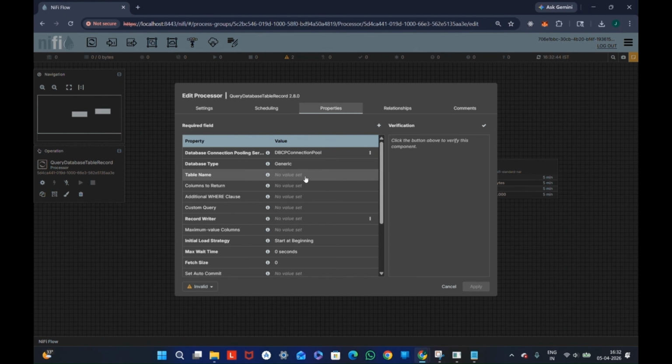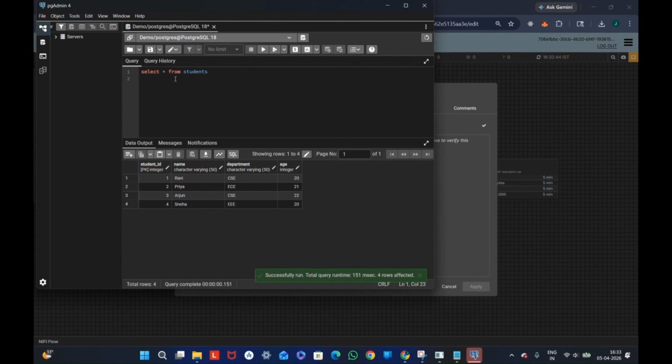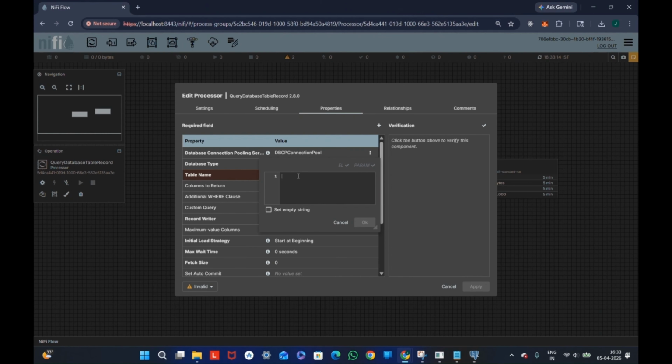processor's configuration. Next, we need to specify the table name whose records we want to retrieve. In this example, I am using the students table, which contains the details of 4 students, Ravi, Priya, Arjun and Sneha. So in the table name field, I will enter students. Next, we configure the record writer. The record writer is used to write the retrieved data into a specified format.